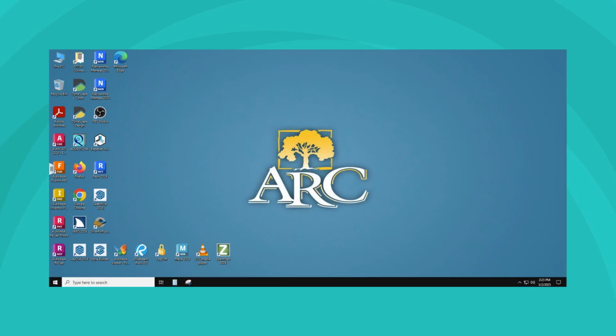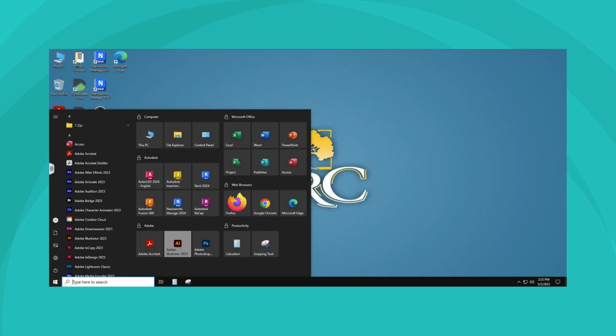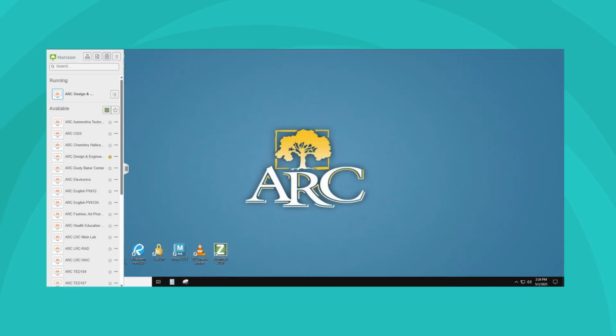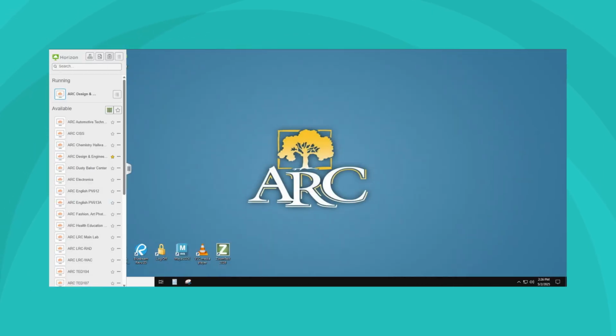Once you have connected to the server, you can press the Windows icon in the bottom left of the screen. This will show you all of the programs available to you through the ARC server. By selecting this tab that is sticking out on the left side of your screen, you are able to view the server you are connected to and any other servers available to you.